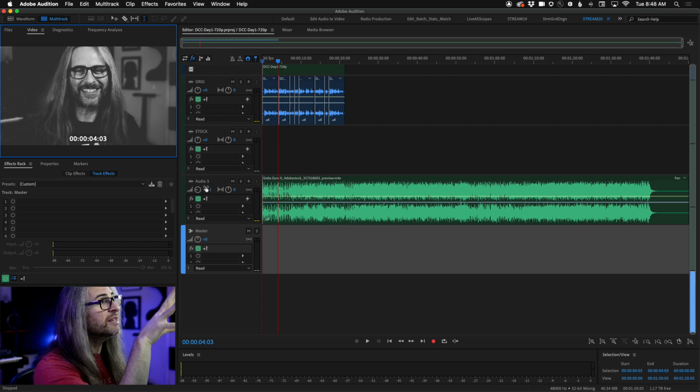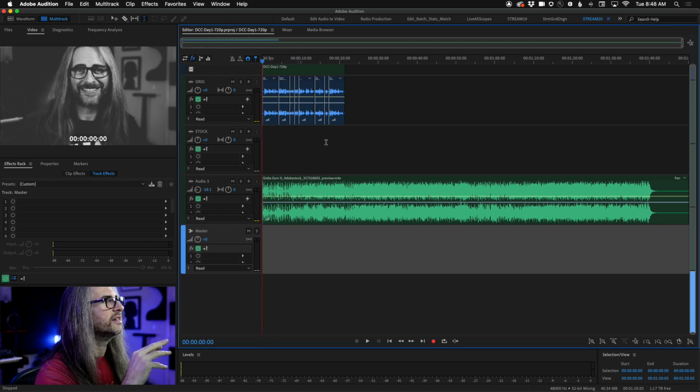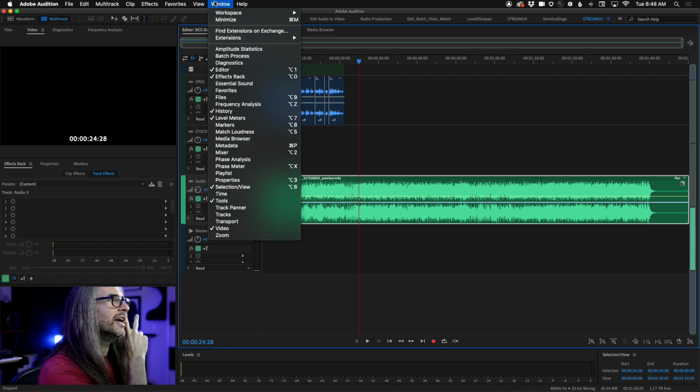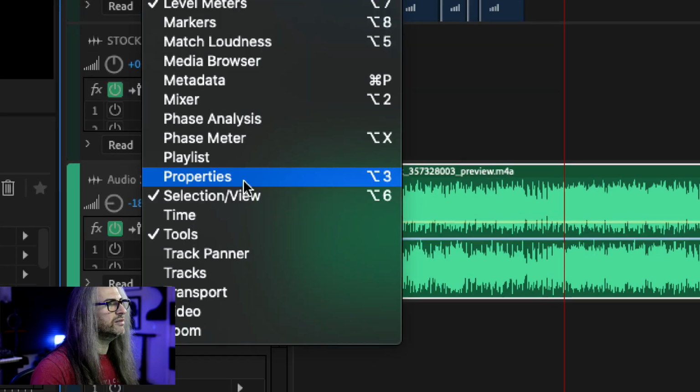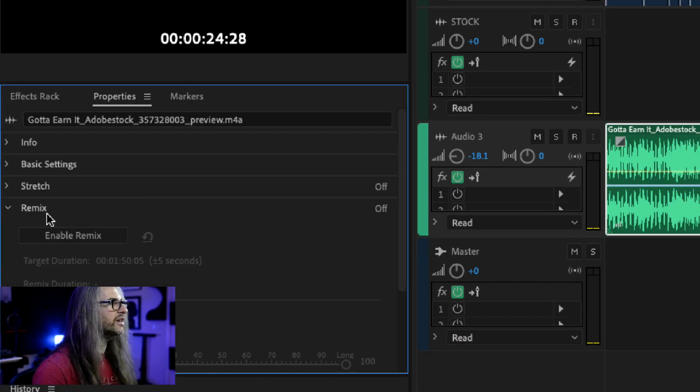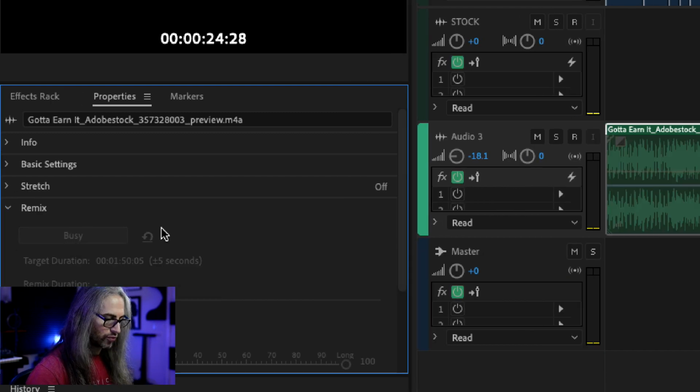Okay. So in the multi-track, again, using this technique, send to Audition here, I'm going to select this file. And I'm going to come up to my Properties panel under the Window menu. Let's go ahead and open up the Properties panel. I want to make sure that's in view. And in the Properties panel, about the 4th option down here is something called Remix. Twirl it down, and with your audio clip selected, click on Enable Remix.